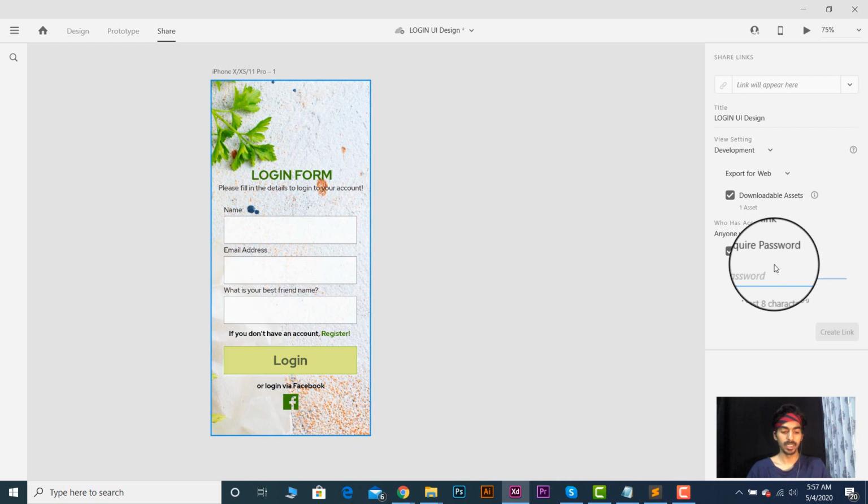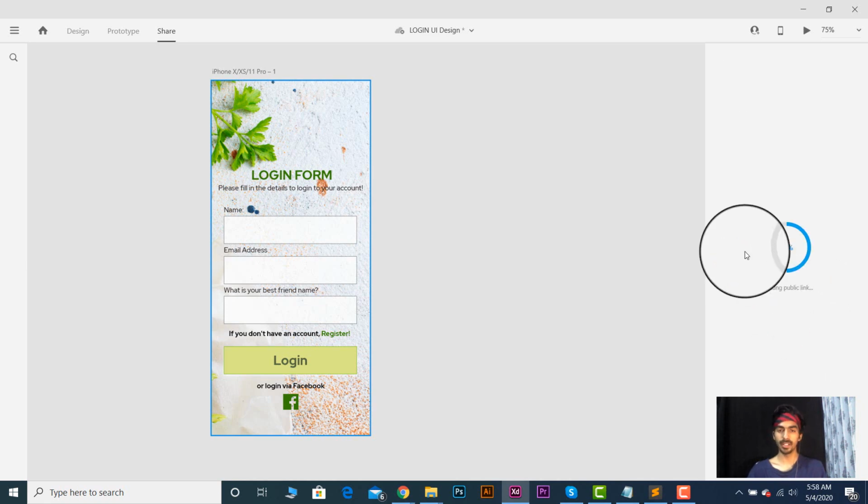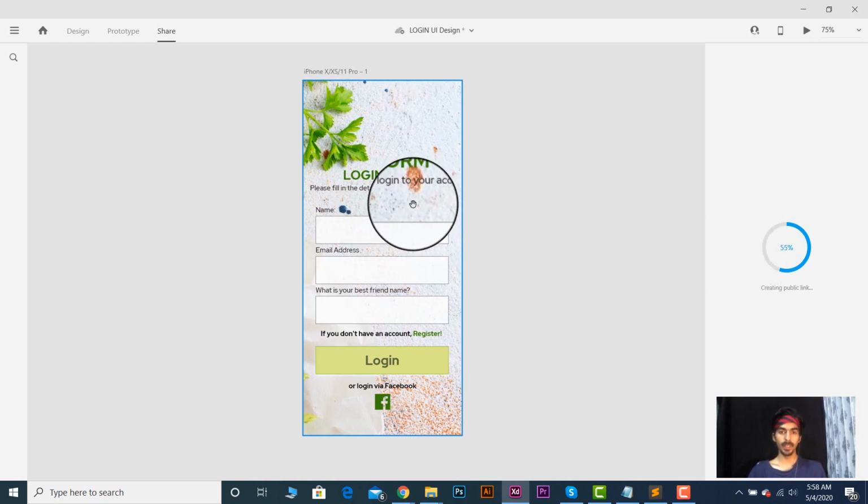Suppose I want the password to be login UI 1 2 3. Just click on create link, so it will start creating the link. Okay, in this way you can create a development link and get the things you want for the development of your design.